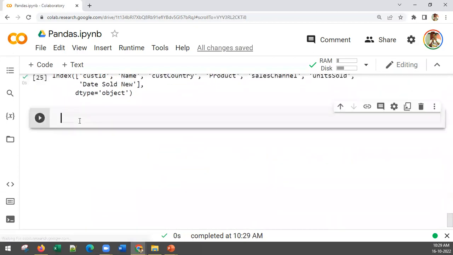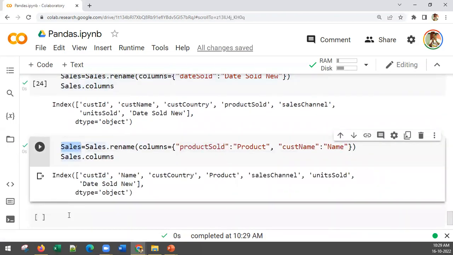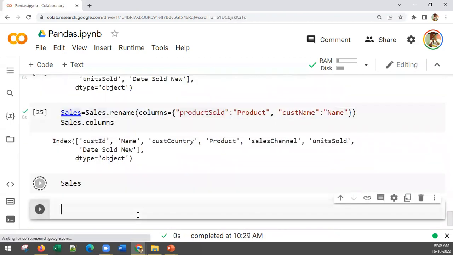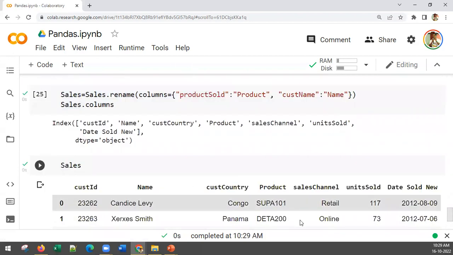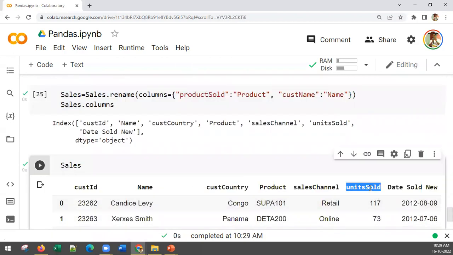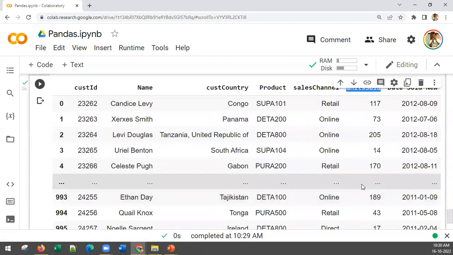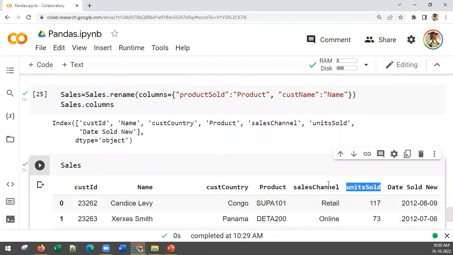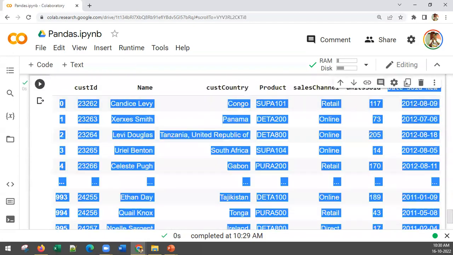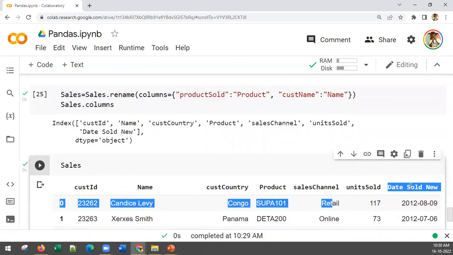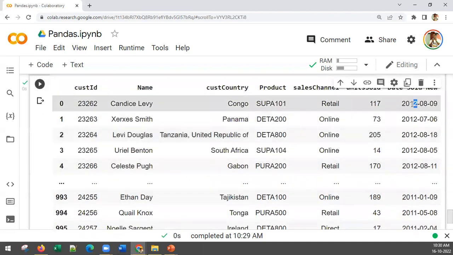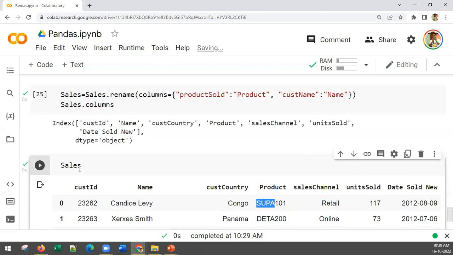If you want to create any new columns using the existing columns, that is very easy. For example, in this sales data, you have a column called units sold, and I want to multiply that by 2 and create a new column. Then how do I do it? Or from date sold, if I want to extract only the year and store it in a new column. Or from the product, I want to take only the first four letters and keep them in another column. How do I do it?